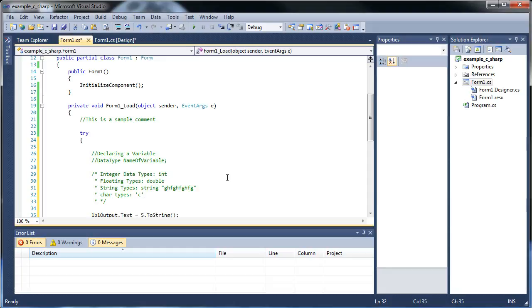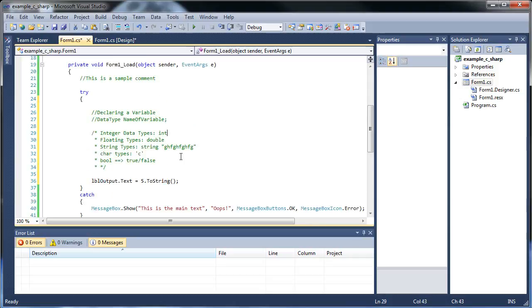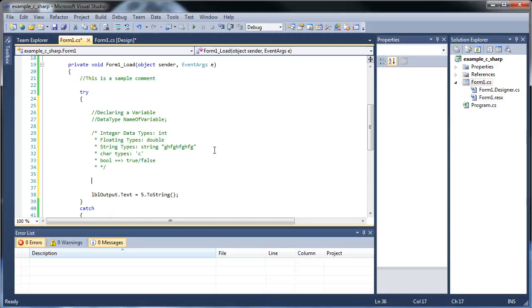And lastly, I guess I can show you Boolean. So Boolean can be true or false, something like that. Okay, so these are all the different data types I want to show you. So we're kind of running out of time, so I gotta book it. So let me just show you an example of creating a variable.